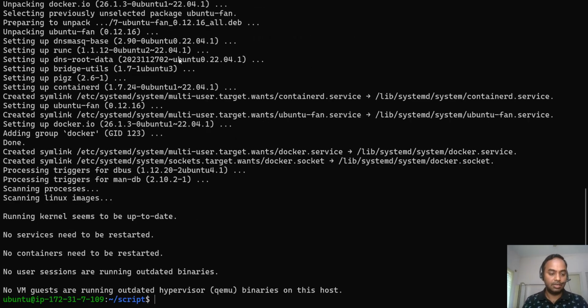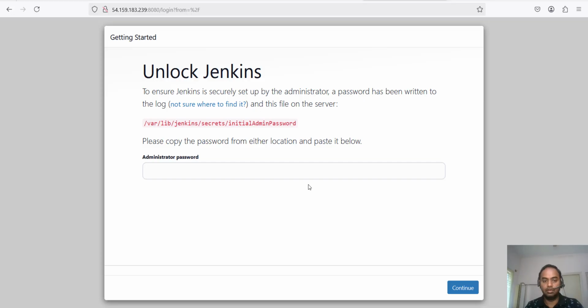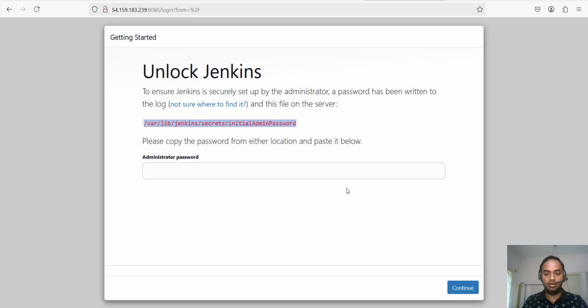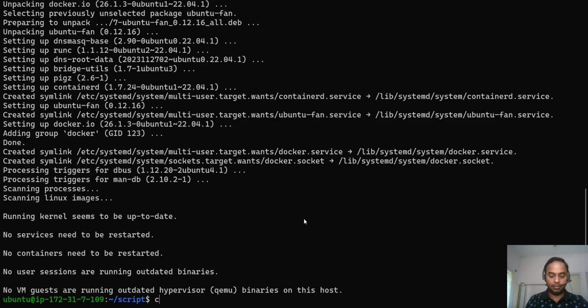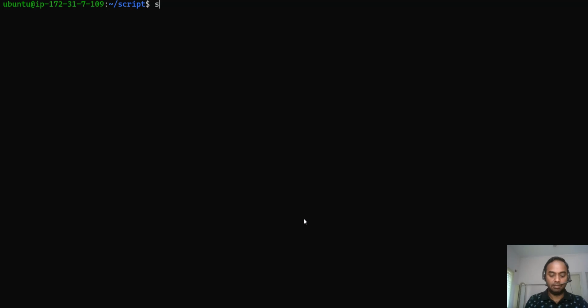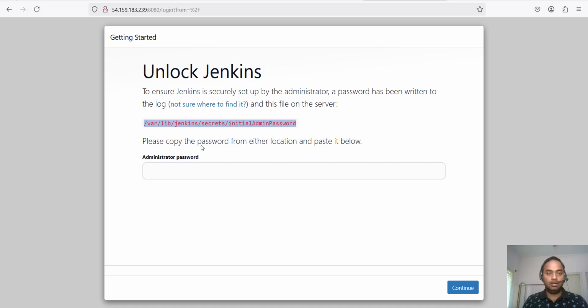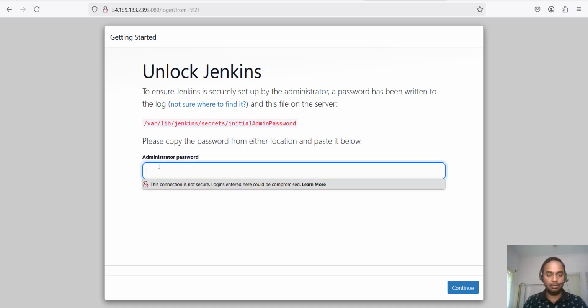So as you can see, Docker is successfully installed. Now we will start configuring Jenkins. Copy this file location from here and go back to the Jenkins server terminal. Clear it, type sudo cat and paste it here, and this is the code which we have got. Copy it from here, go back to Jenkins, and paste the password. Continue.